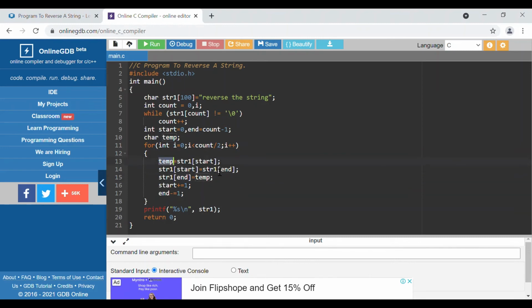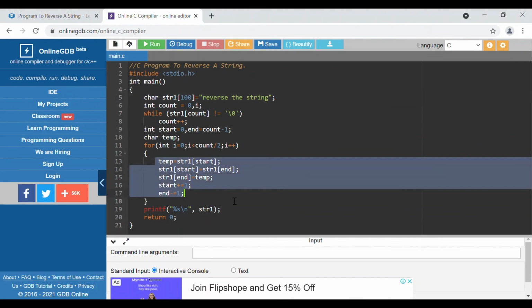We will use a temporary variable to do that. We will store the initial character in a temporary variable, then we will assign, and in this way we are going to swap. So starting and end, right? Always we are going to increment from this end, and we are going to decrement from this end. The first character we have to swap with G, the second character with N, the third character with I. In that order we are going, and for that purpose this loop is used.